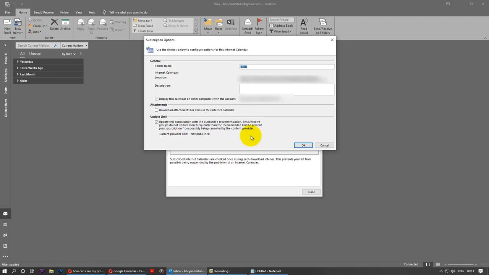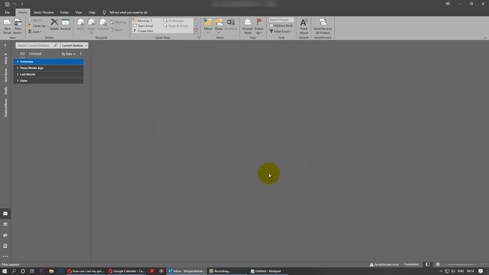give it a name. So in this example I'll give it my YouTube channel name, Bhupinder Tube. It gives the option that you could download attachment for items in this calendar, and you can write a description about it. Update this subscription with the publisher recommended. Send and receive groups do not update more frequently than recommended. Then click OK. You can close it.